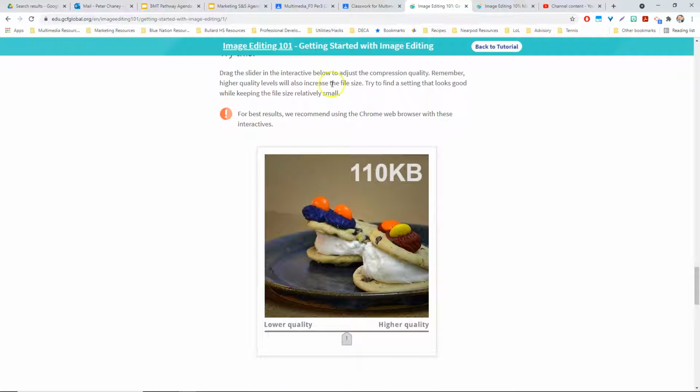For this example, as far as remembering high quality levels versus file size, if I take this all the way down to 16 kilobytes, you can see that the quality of the picture isn't great. It's kind of fuzzy. You don't see the ridges and details very well. 16 kilobytes is a pretty small file. If I go all the way up to 272 kilobytes, then I have really good detail and I can see the ridges on the candy and that sort of thing.